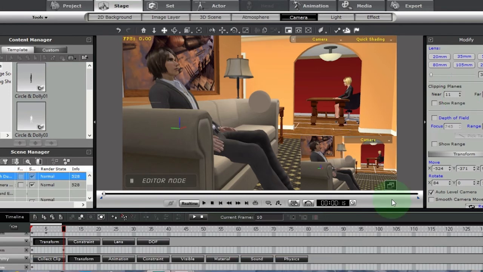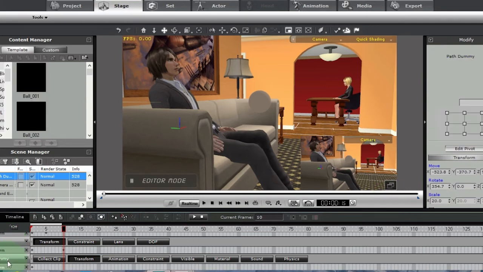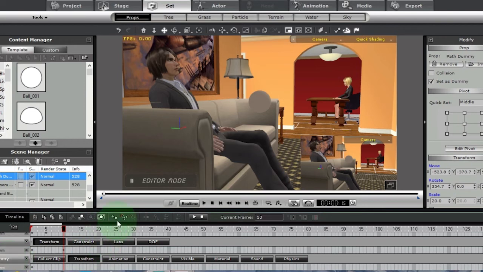All right, now that our scene is set up the way we want it to be, we're going to come down here. Our camera is in the correct spot. We're going to go down to the path dummy and create a keyframe for the path dummy. All right, so now we have our second high point already lined up. Let's start with our third.